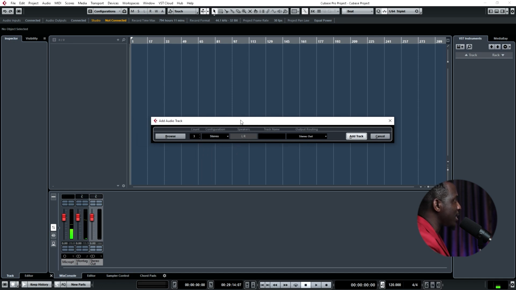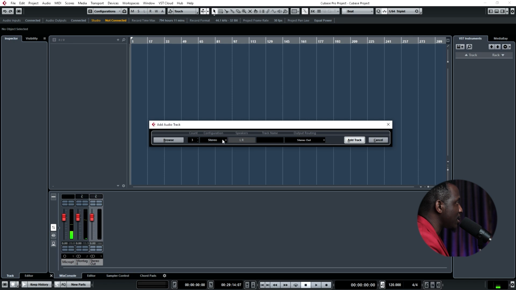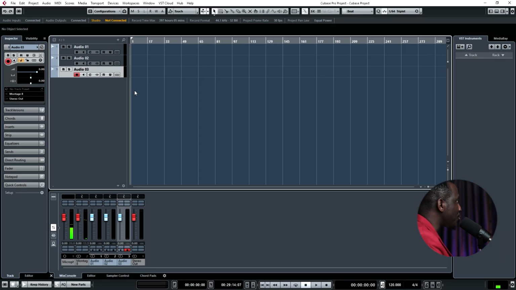And I also like to add this. If you have a mono input, you can input a mono input into a mono track. So I'm adding these audio tracks now. I could make it mono, but preferably for this video, I would want to use stereo. So let's go. Add track.